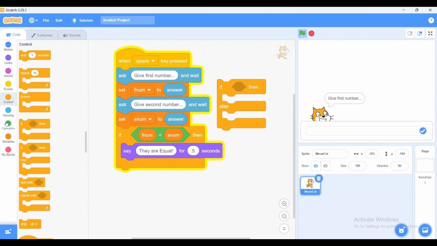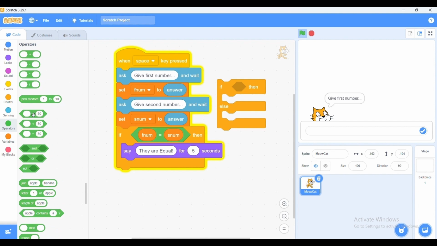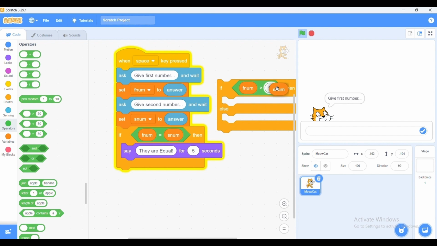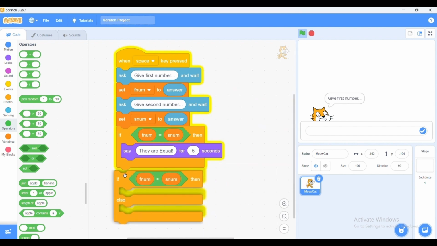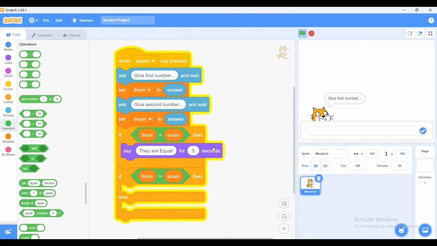So let's take the operator that matches this condition, the greater than operator, and also take this first num and second num. You can duplicate it by hovering over it, right clicking, duplicate, and putting it inside, and again right click, duplicate and put it inside. So we have this condition. Then we add it right after the first if block, the single if block.